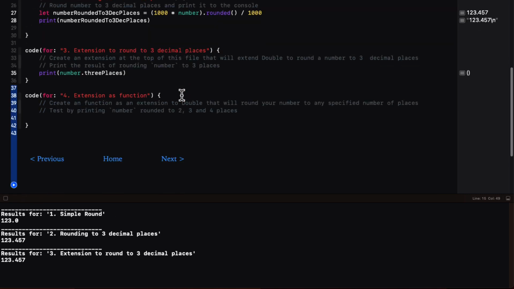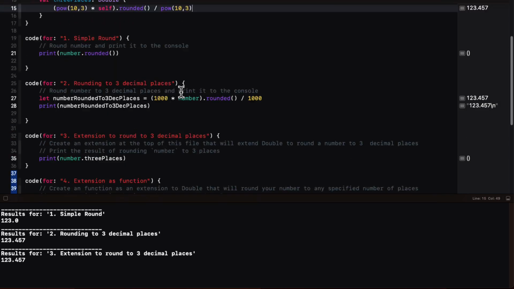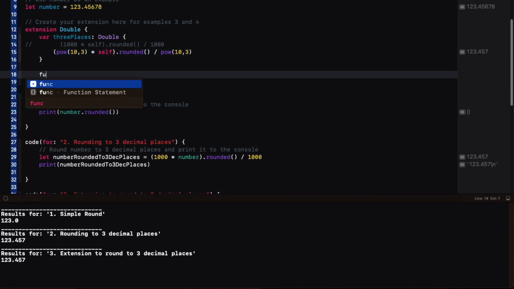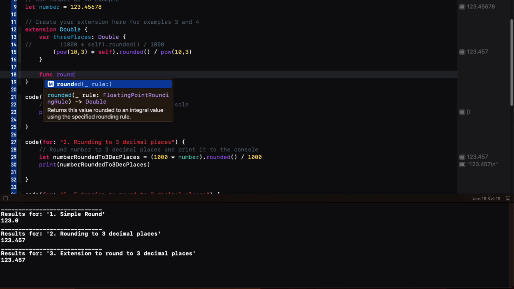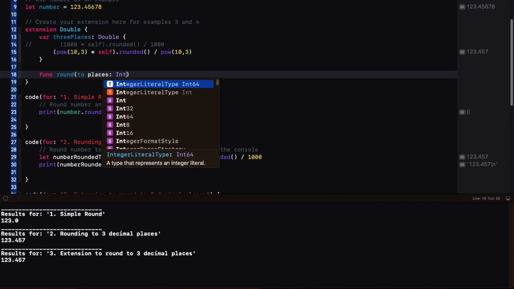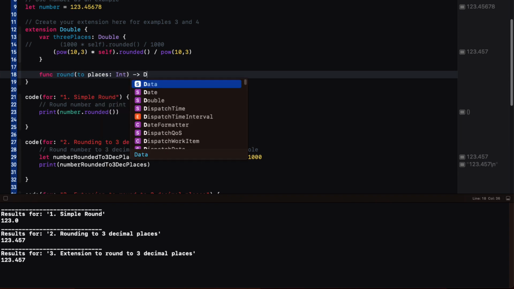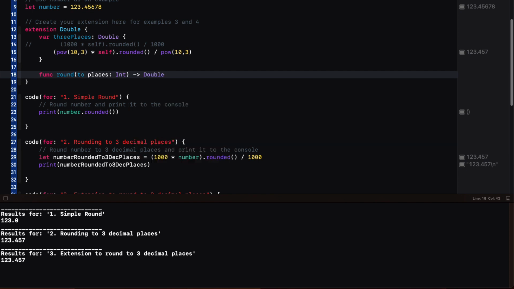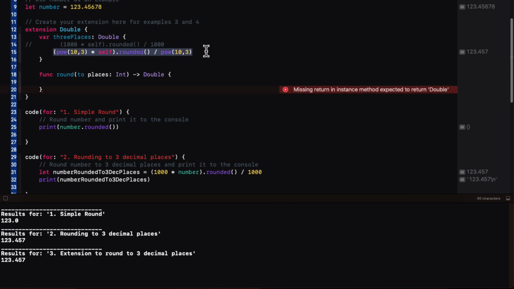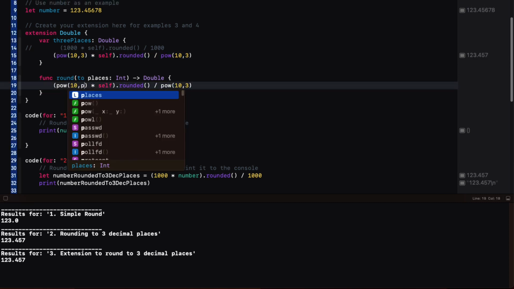Now, if we want to be able to round to any specific number of places, then we can simply change 3 to that required number. Well, there are no arguments for a computed property, but there are for functions. So instead of a computed property, I'm going to create a function in our extension that has a parameter that we can pass in, and that parameter is going to be an Int representing the power, and it will then return another Double. Within the body of the function, then, we can paste in the body of our computed property and just change power 3 to our places parameter's label.